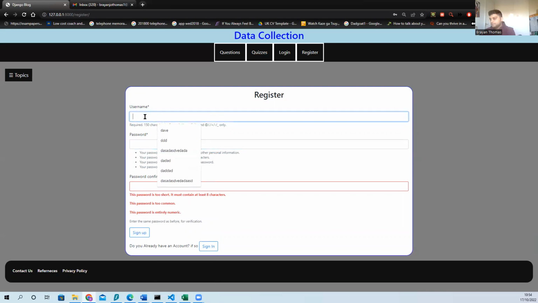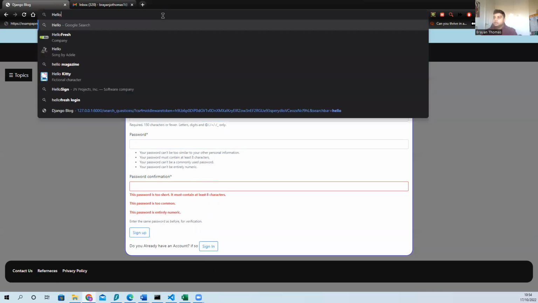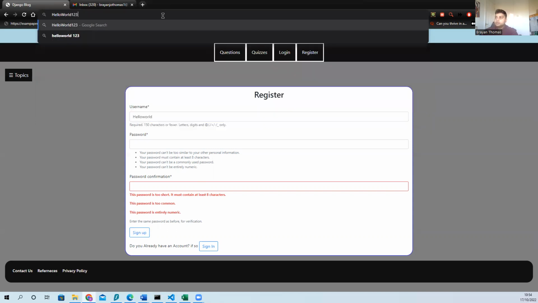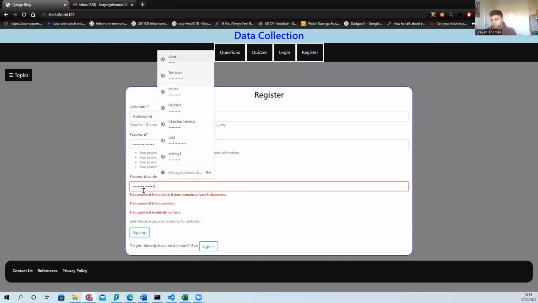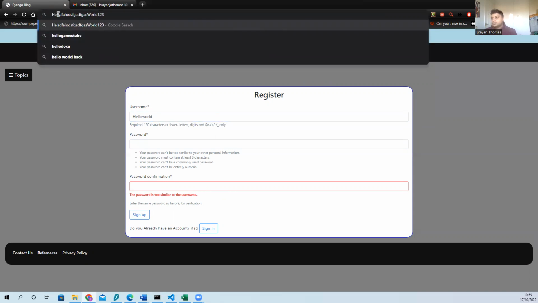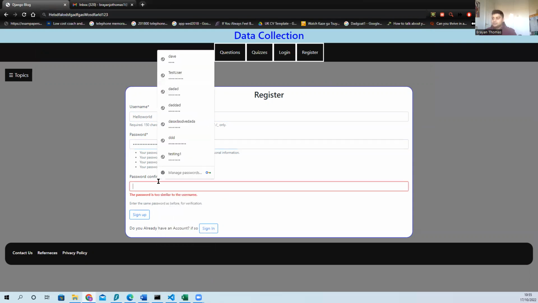Okay. I'll put hello world as the password. Just to save time, I'm going to put hello world 2.3. I'm going to copy it here. Fair enough. Our password is too similar to the username. Yeah. And that's a validation I forgot about.